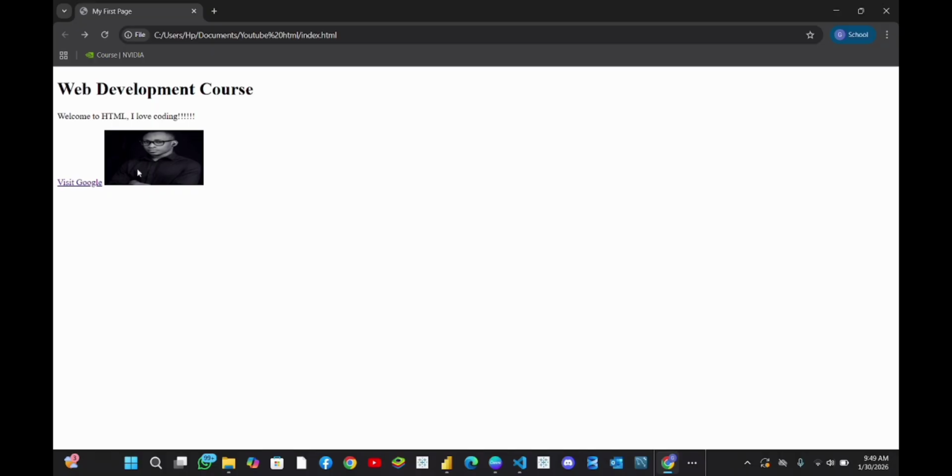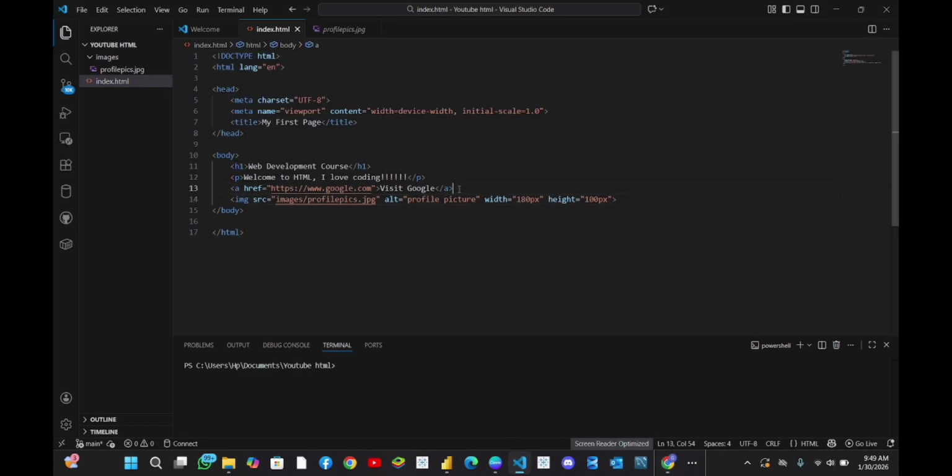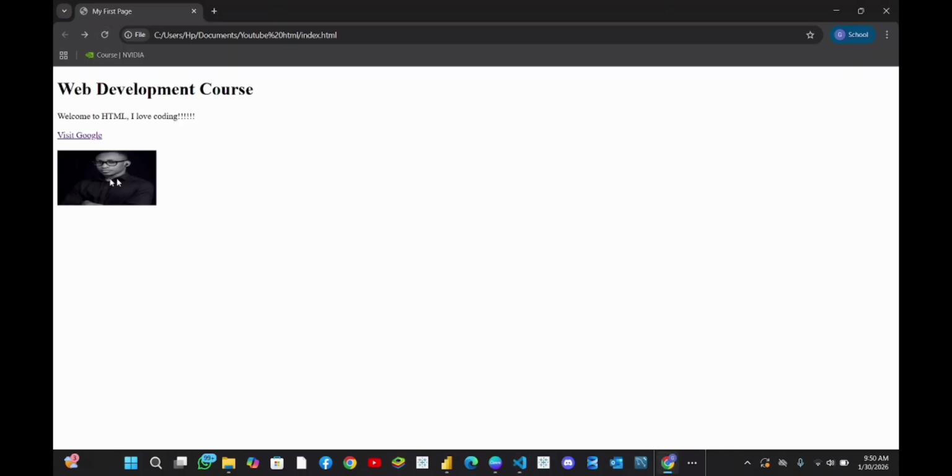Let's say height should be 100, and the width should be like 180. So save. Okay, so you see, I'm just showing you how you can distort. Okay, it's not 180, I went and put 1800. So this is it, depending on how you want your picture to look.